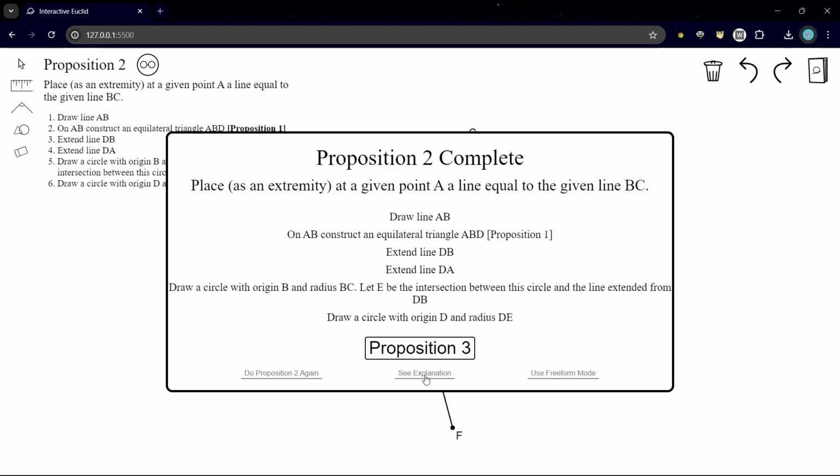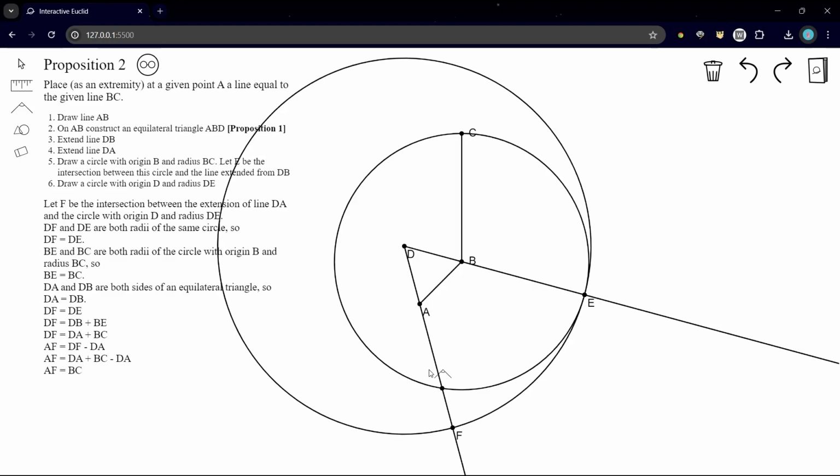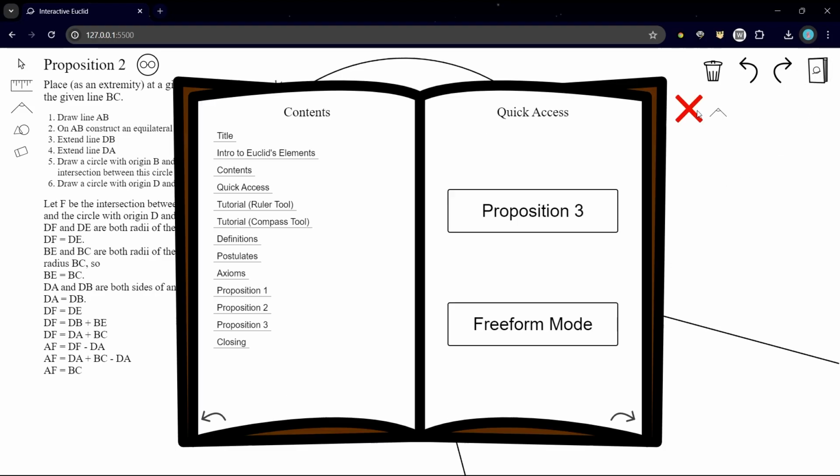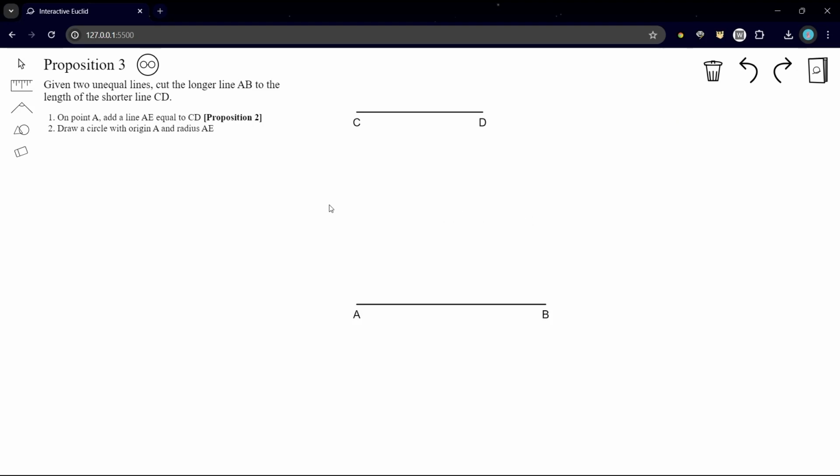It can be difficult to immediately see why a proposition succeeded. Click See Explanation to see why. This adds an explanation of why the proposition passed. Click on the book, and click Proposition 3 to go to the next proposition.